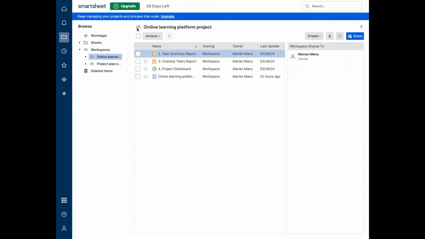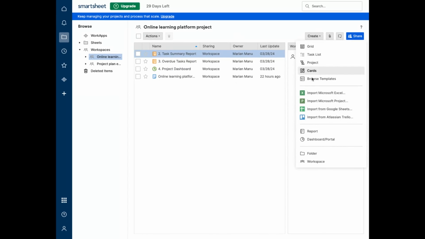Now we're going to go ahead and create a RAID log for this project. So I'll go. Originally, I do have a RAID log template, but I wanted to do it in here to show you all what that looks like when you're creating a RAID log in Smartsheet. It's pretty simple.